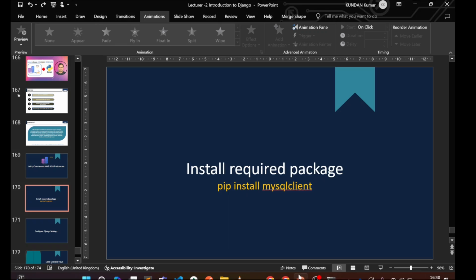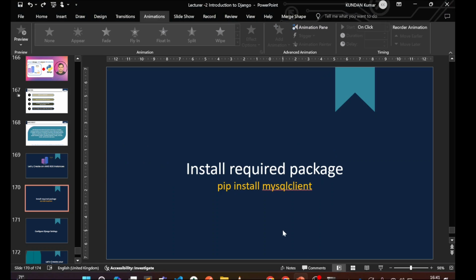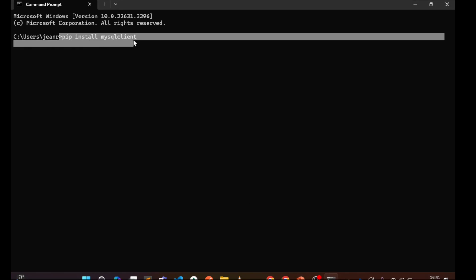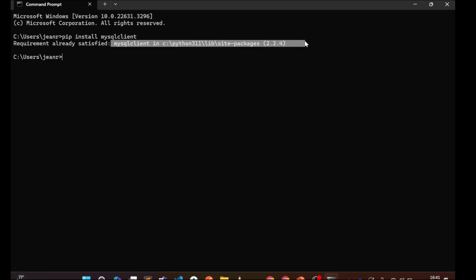Before going to that, we need to install some required packages. If you have not installed the mysql client, this package will help you explore your AWS RDS data on your local machine. So let's go there and do it. I'm going to run pip install mysqlclient. Make sure the internet is connected. It says requirement already satisfied, because I have already installed it, that's why this message is coming.